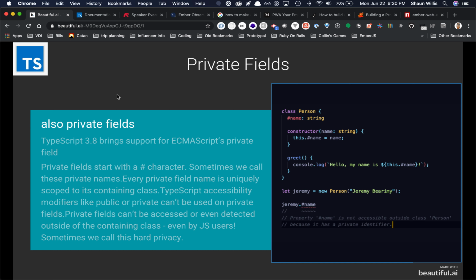Private fields is an addition that was added in version 3.8, which brings support for ECMAScript's private fields. Private fields start with a hashtag, or whatever you want to call that character. Sometimes we call these private names. Every private field name is uniquely scoped to its containing class. TypeScript accessibility modifiers like public or private can't be used on private fields. Private fields can't be accessed or even detected outside of the containing class, even by JS users. Sometimes we call this hard privacy.